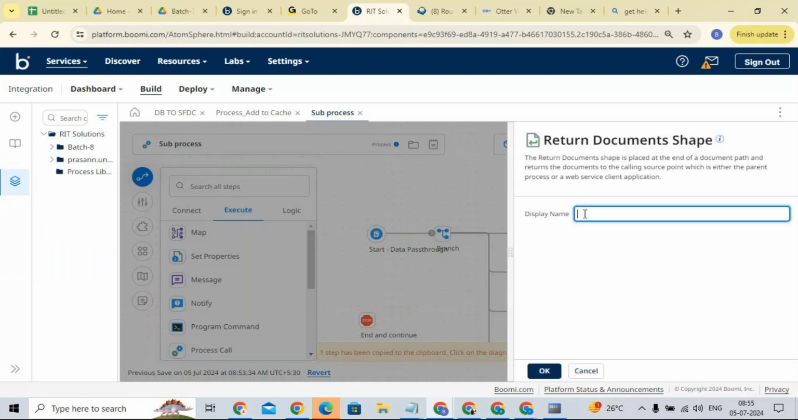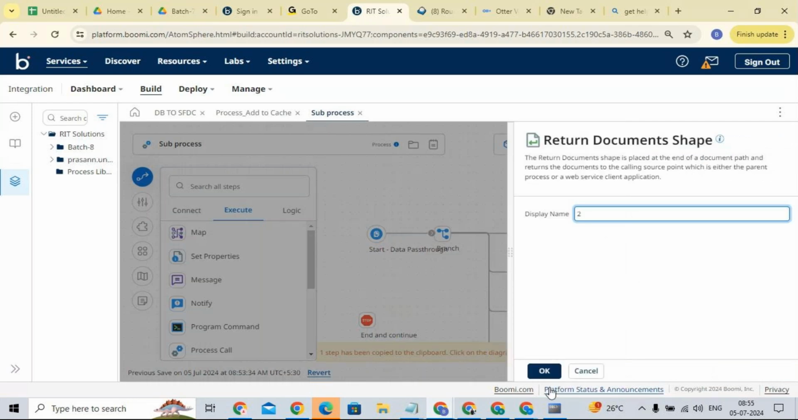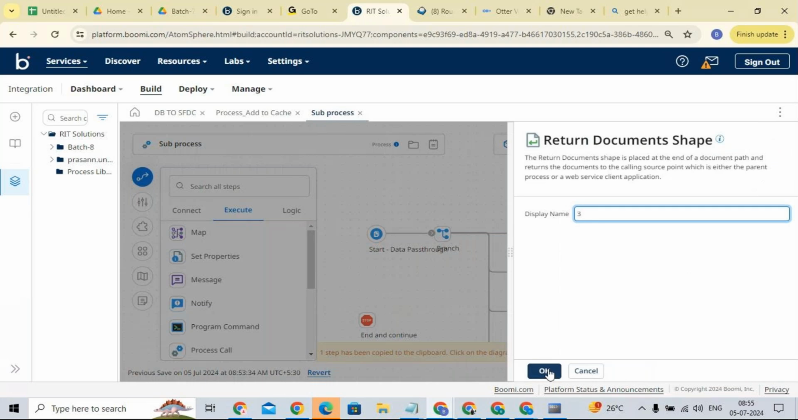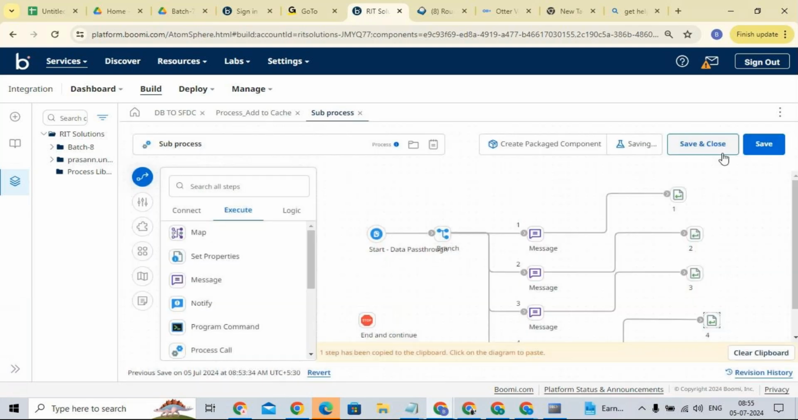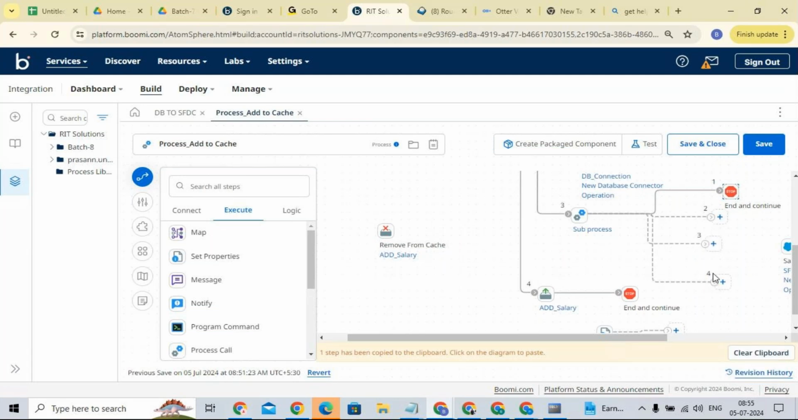Okay, you can see here we have a display name, right? So I will add the first one. Now I will add a 2 here, a 3, and a 4. Now if I save and close, you can see branch 1, branch 2, branch 3, branch 4. So now the name is coming, right?